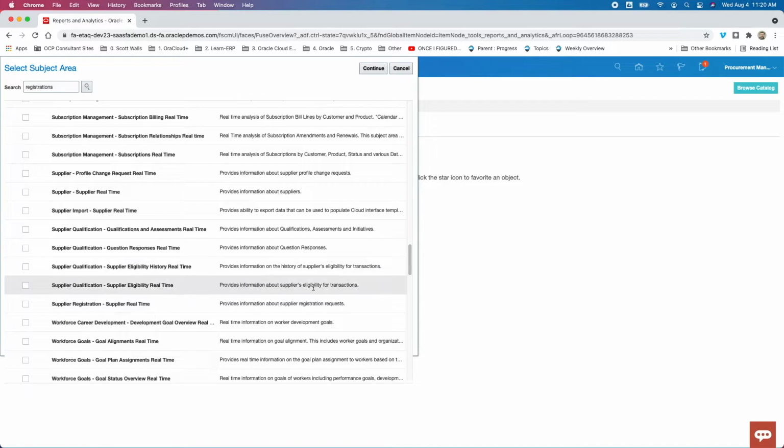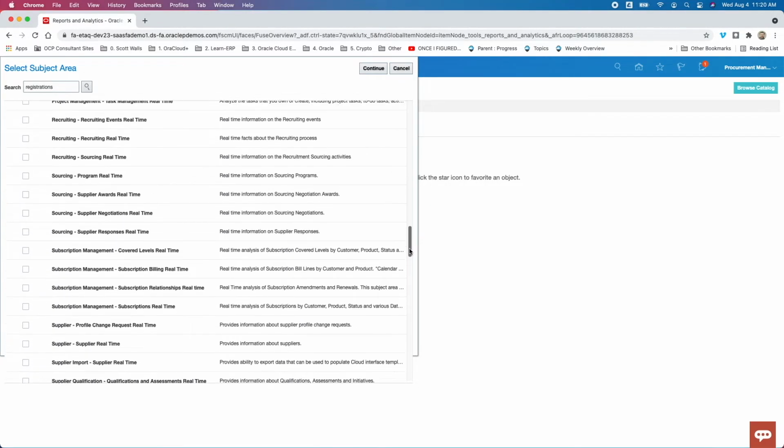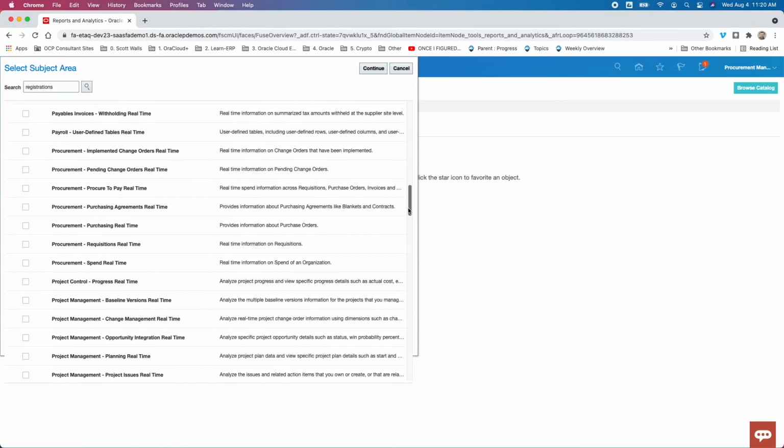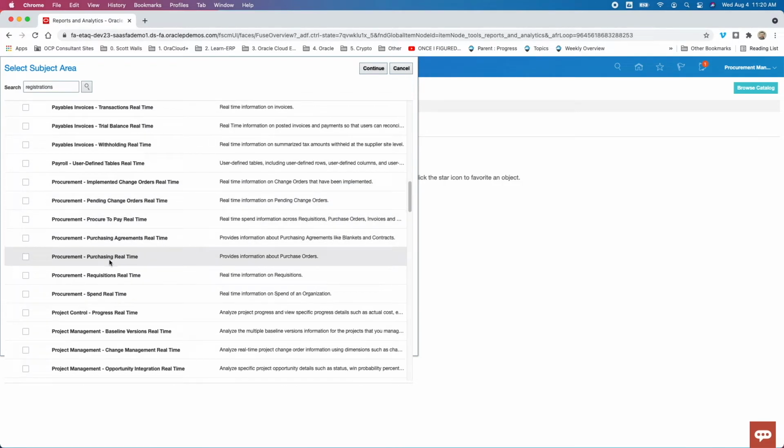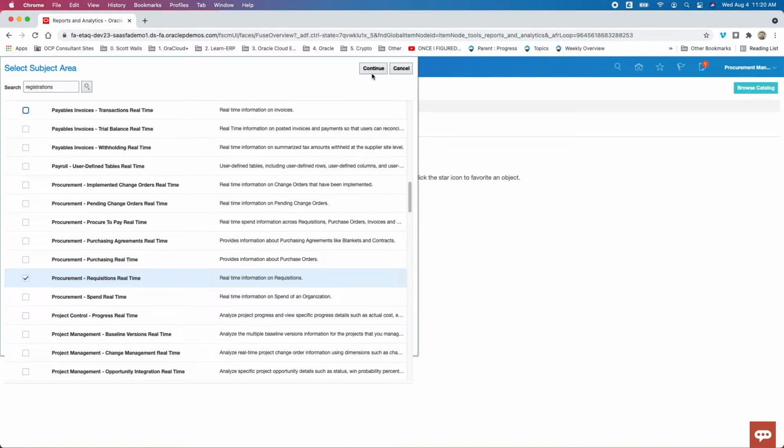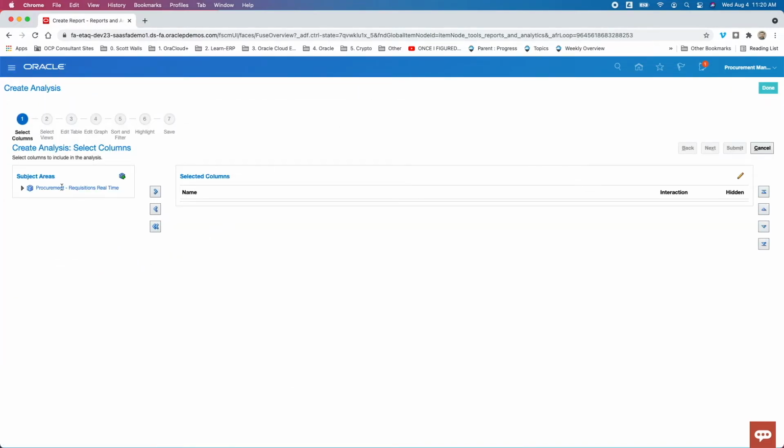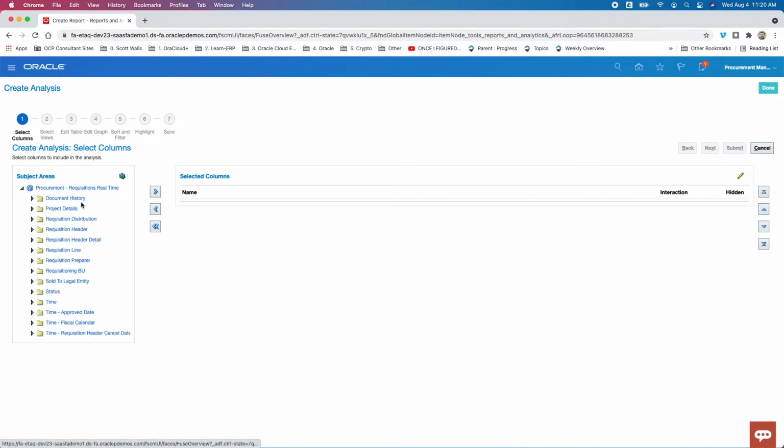So again, since we're looking at requisitions actually, let's go in and look at procurement. And so I've probably got purchasing agreements. Here's requisitions. I could select that, continue. And then what I'm going to get is a series of different objects here that I can pull into my selected columns. And then as you can see, I can select the view, edit, and assign some reports. I can filter, meaning, oh, I don't want to see for that business unit or above that dollar value, etc. So it's really straightforward from here.